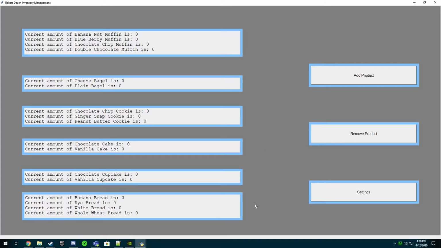Okay, what product do we want to make today? I say let's make a chocolate chip muffin. Why not? So we go add product, and it's going to ask us, oh, sorry. Before we do that, I actually do want to set a limit for our baking powder.